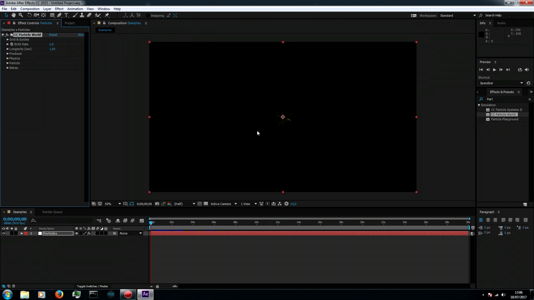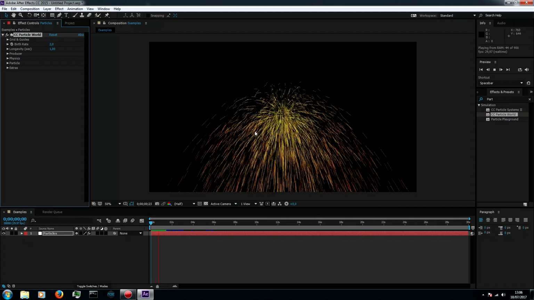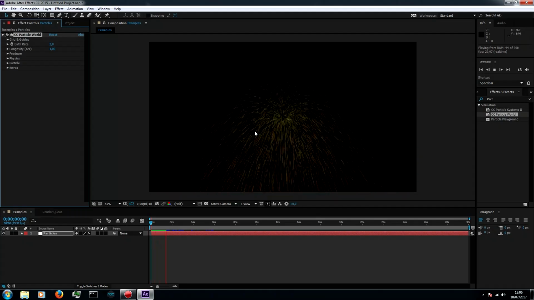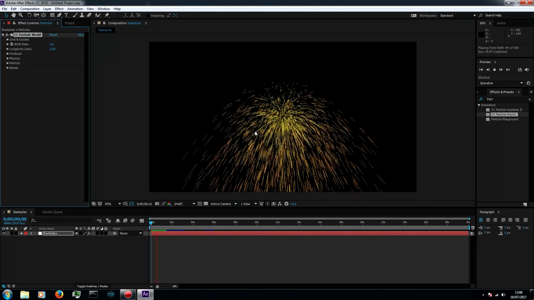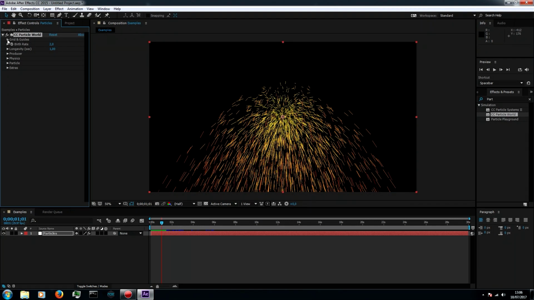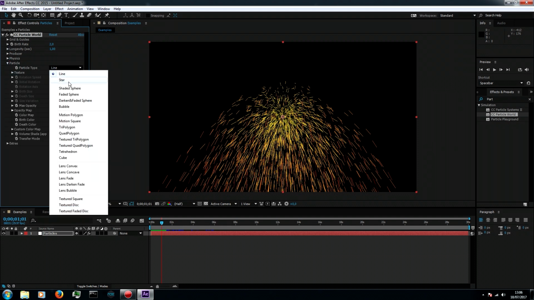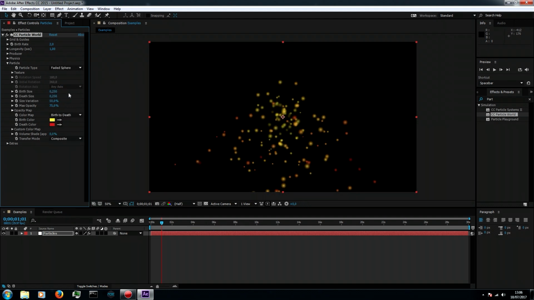Nice. As you can see here, the particle is pretty ugly. Looks like a party thing or whatever. So what we're going to do is make the particle easier for us to notice when I'm going to show the loop. So we're going to go in here, particles, change it to fade sphere or whatever. You can choose anyone, if you're following the example.